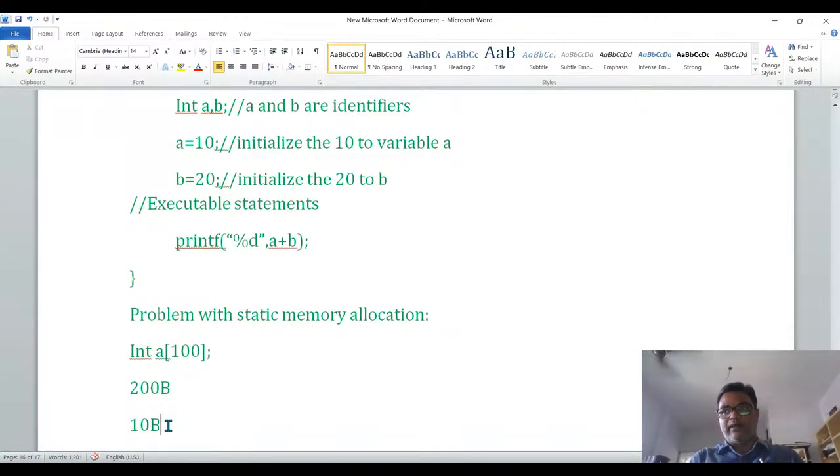That's a problem with the C compiler, because while developing it, the size of the memory was very small in the 1970s. The size of the RAM was very small, so you have to utilize the memory efficiently. If you have fewer resources, we can apply efficient algorithms.